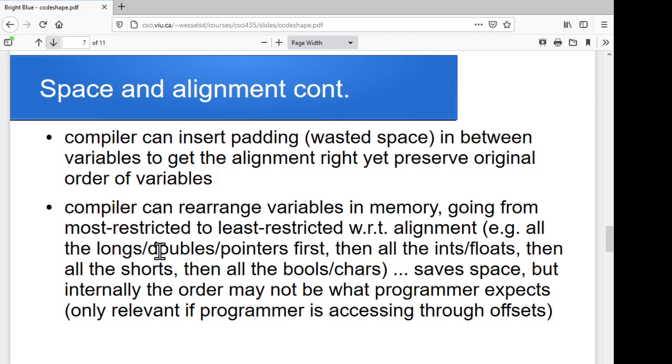Now, if the programmer is trying to get tricky and say things like, well, I declared variable x right after variable w. If I look at the address for w, then 1 byte later I should be able to see the address for x, then the programmer is going to be hosed.